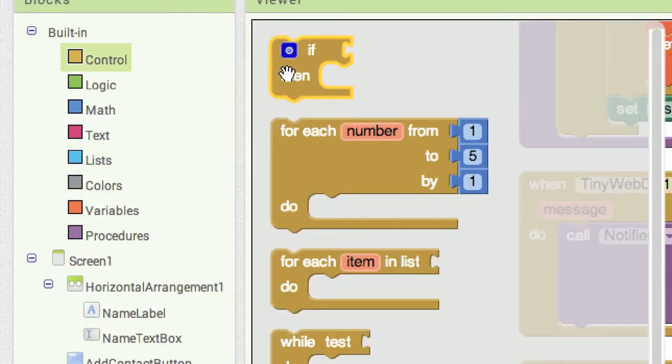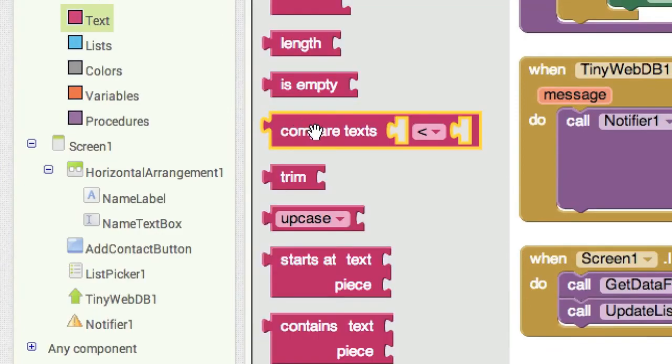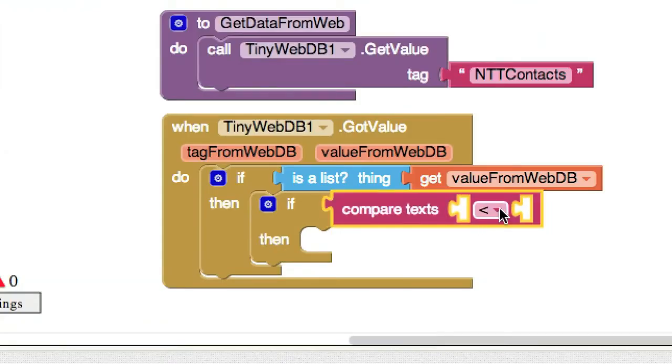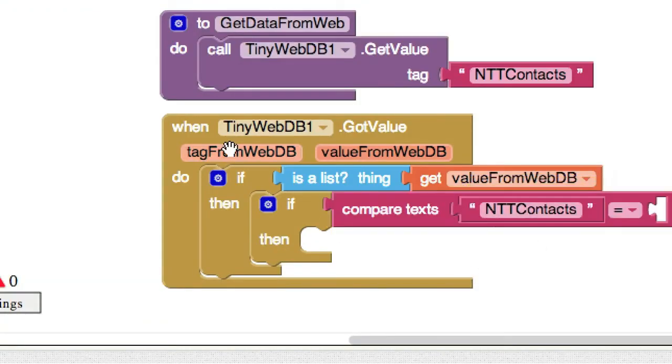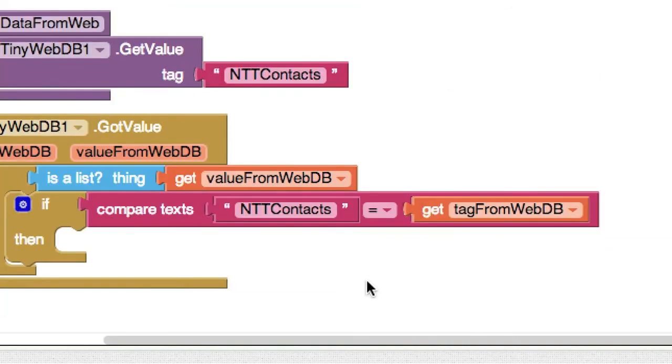So come up here, get another If Then, drag it right there, and we want to compare text. Compare text, drop that there. We want to verify that it's equal. Duplicate that, and then get the actual tag. And there we go, and those should match up. Now if they do match up, then we know that we have our data.